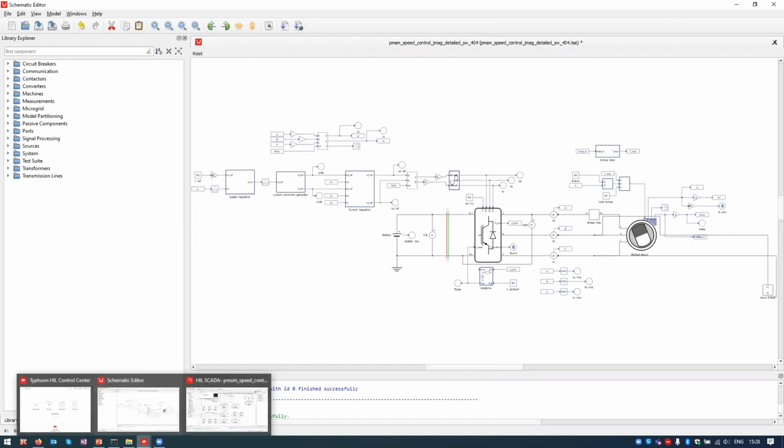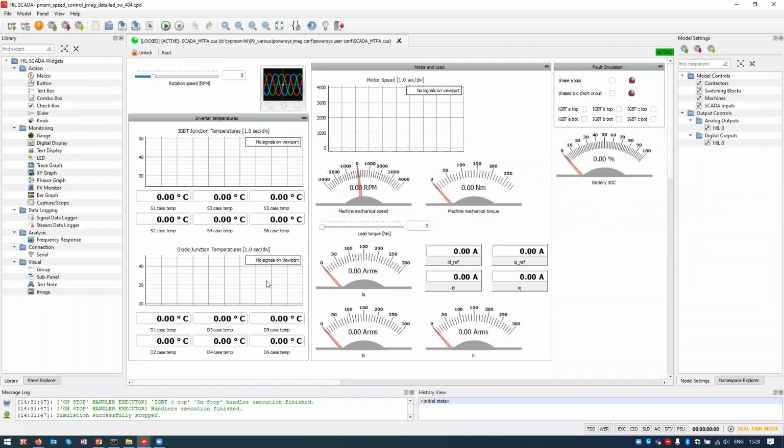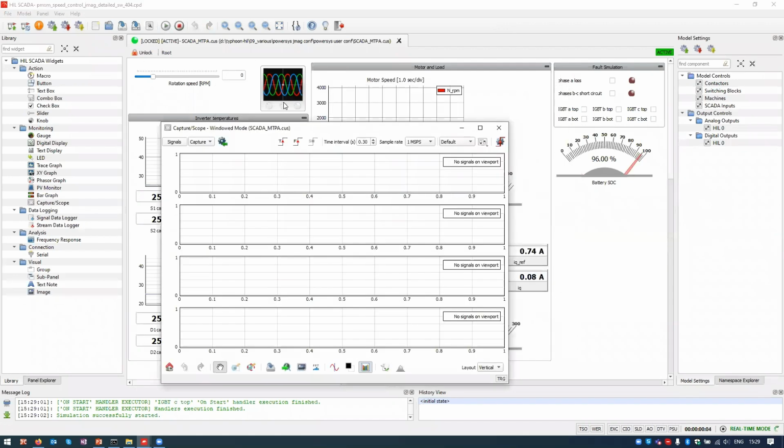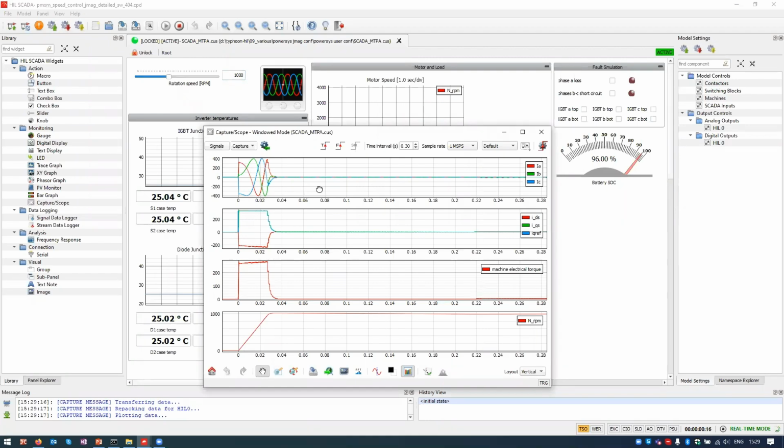So I have the model already compiled and loaded into HIL SCADA, where I have my control environment. I'll start the simulation, just to see how this looks. I'll maybe capture some signals, set the speed reference to 1000 RPM, and see what happens here.